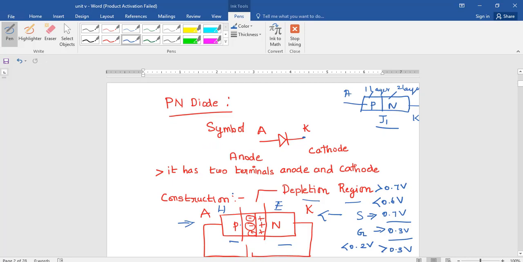In construction, we have three layers: P layer, N layer, and depletion region. It occurs because of carrier movement from P layer to N layer and N layer to P layer.